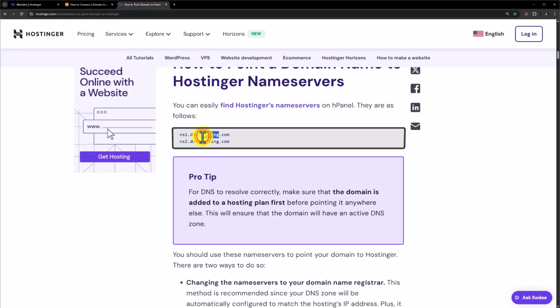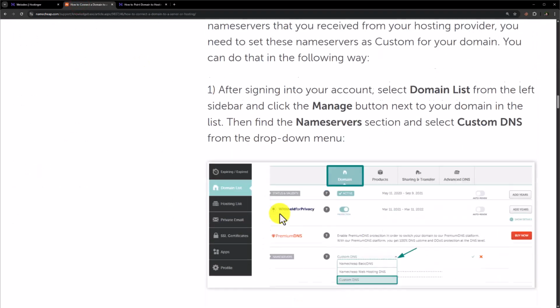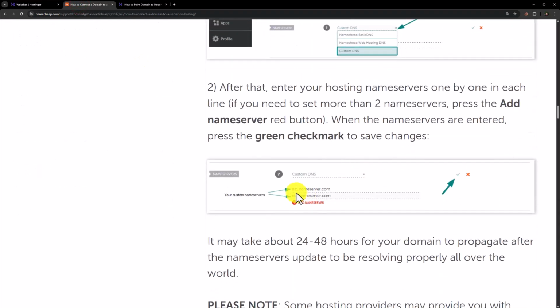So first of all we will copy the first name server, go back to Namecheap and here we need to add our name server. Then copy the second name server and paste it here and then from the top just click on this check mark icon and in this way name servers for your domain will be changed and your domain will be properly connected with Hostinger. So this is how you can connect your Namecheap domain with Hostinger.